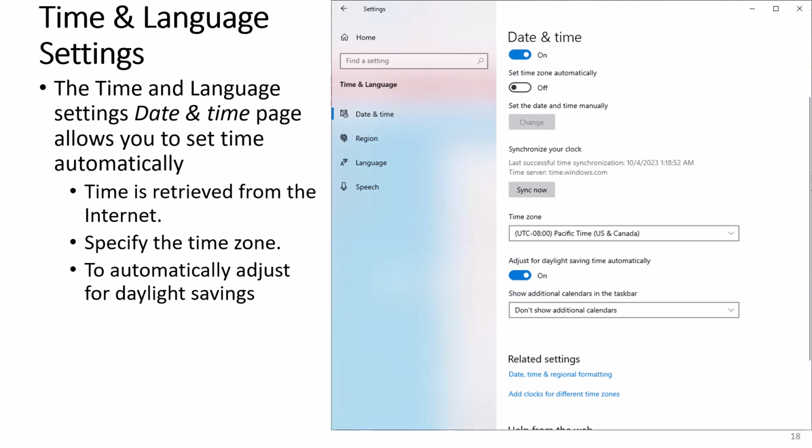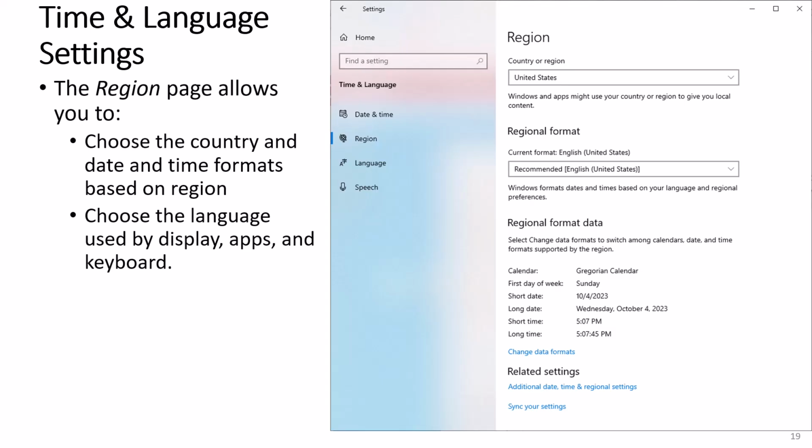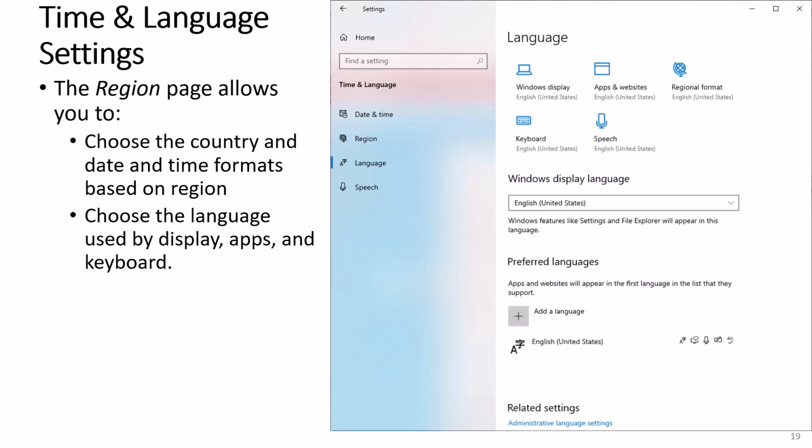The Time and Language Settings Date and Time page allows you to set time automatically, which is retrieved from the internet. It also allows you to specify the time zone and to automatically adjust for daylight savings. The Region page allows you to choose the country and date and time formats based on region, and choose the language used by display, apps, and keyboard.